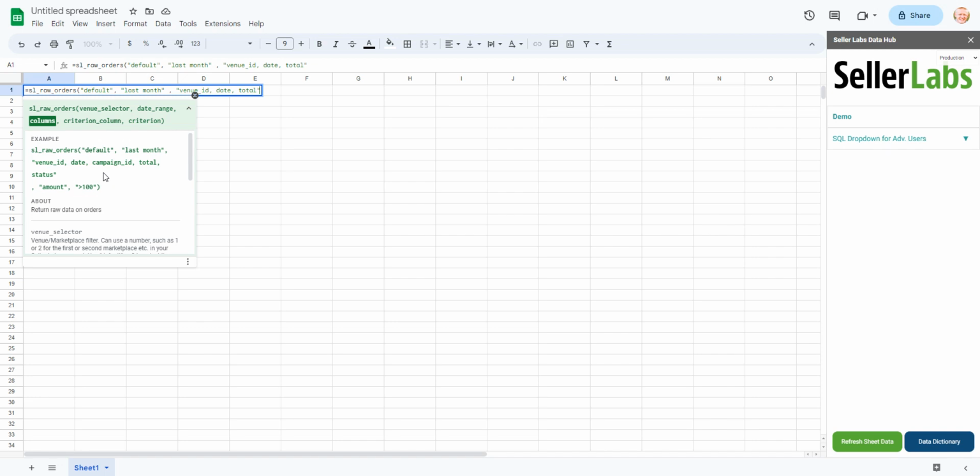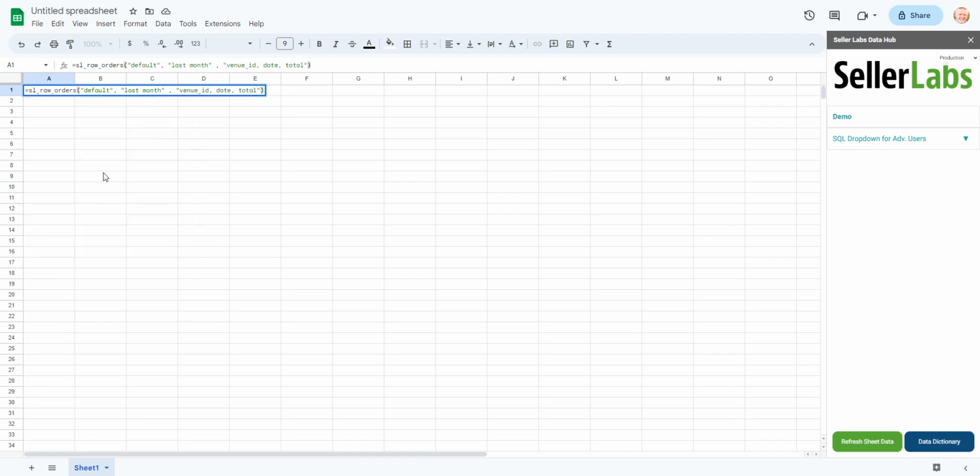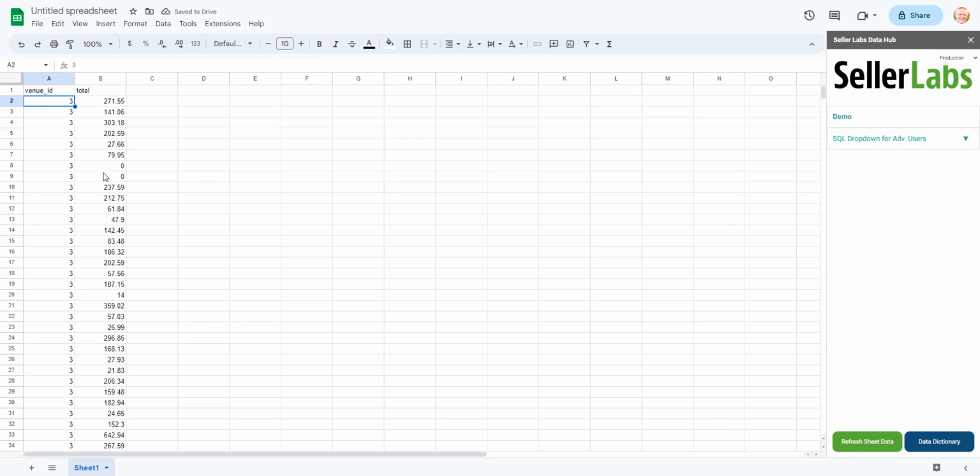And I'm just going to close this off just for the sake of showing you kind of what happens. Loads, and there you go. Venue ID and total. Obviously there are a bunch of other columns, so feel free to mess around with what columns you want to use.